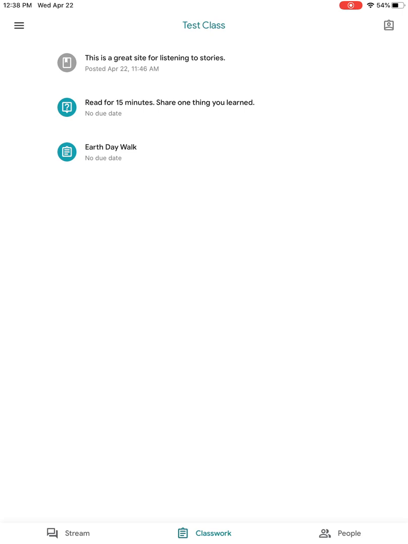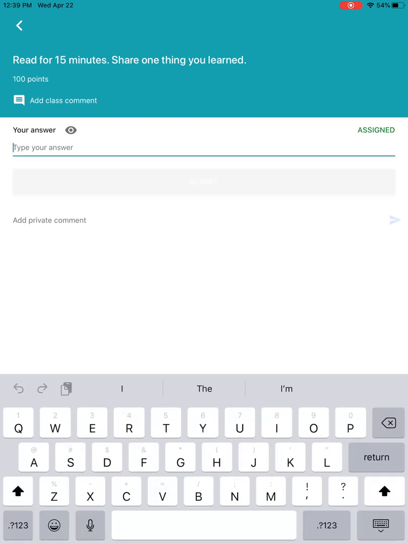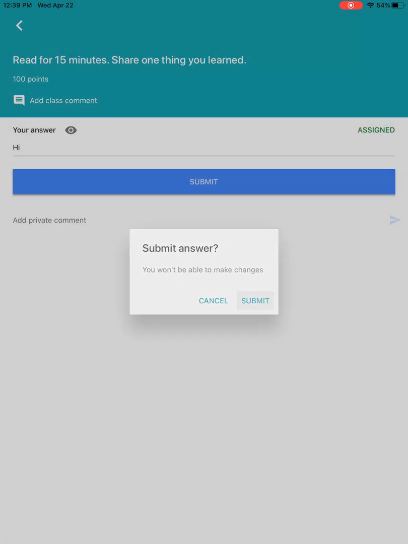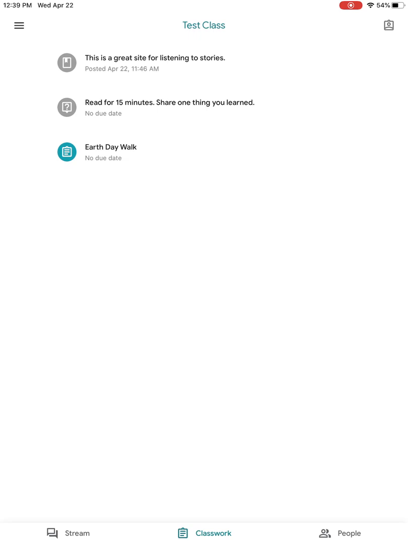The second item down, some teachers may choose, it looks like a question mark. That means they're asking a question. So it might be a reflection on reading. It might just be, how are you doing today? The question is at the top. Type the answer here. And then hit submit. In some cases, you'll be able to see other classmates' answers and respond to them. Depends on how the teacher set the classroom up. So I'm going to use my backward arrow.